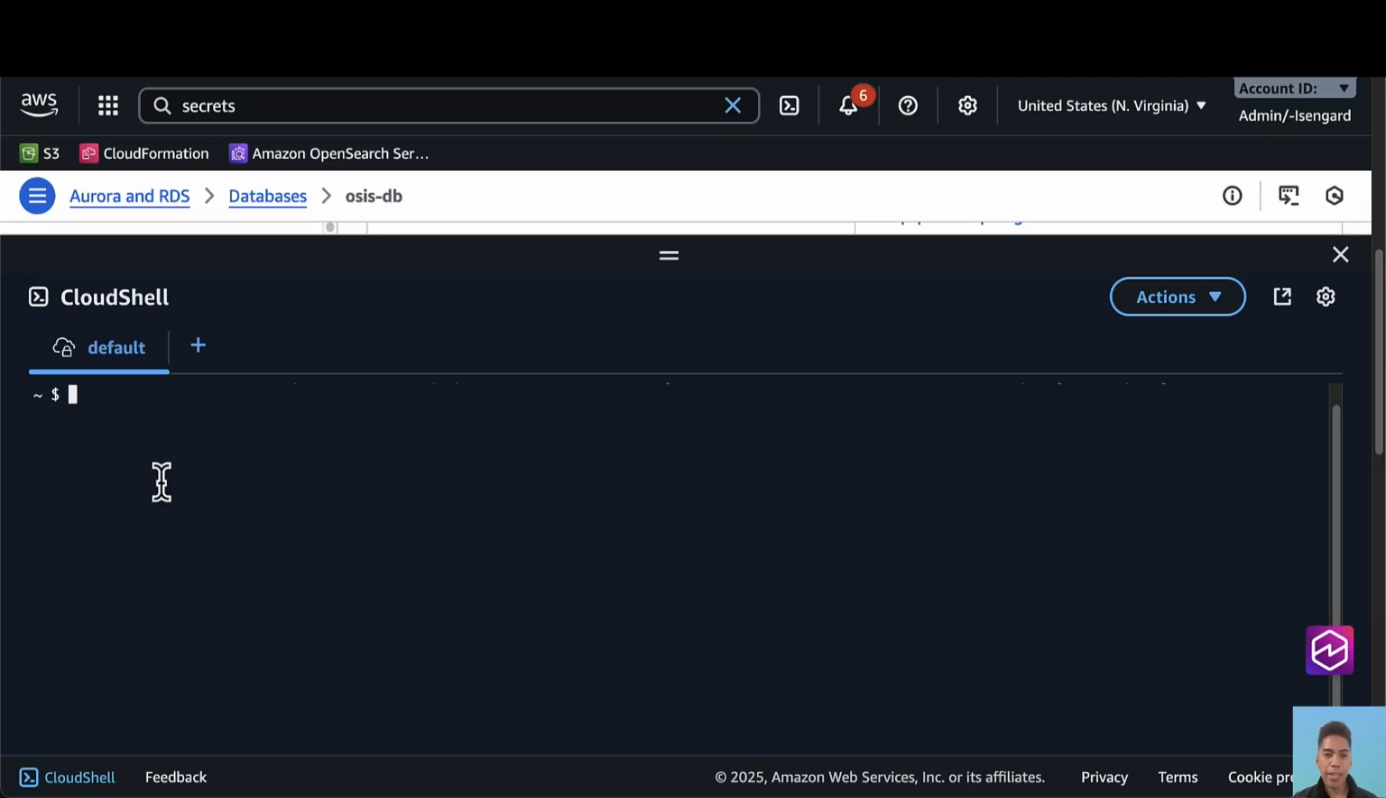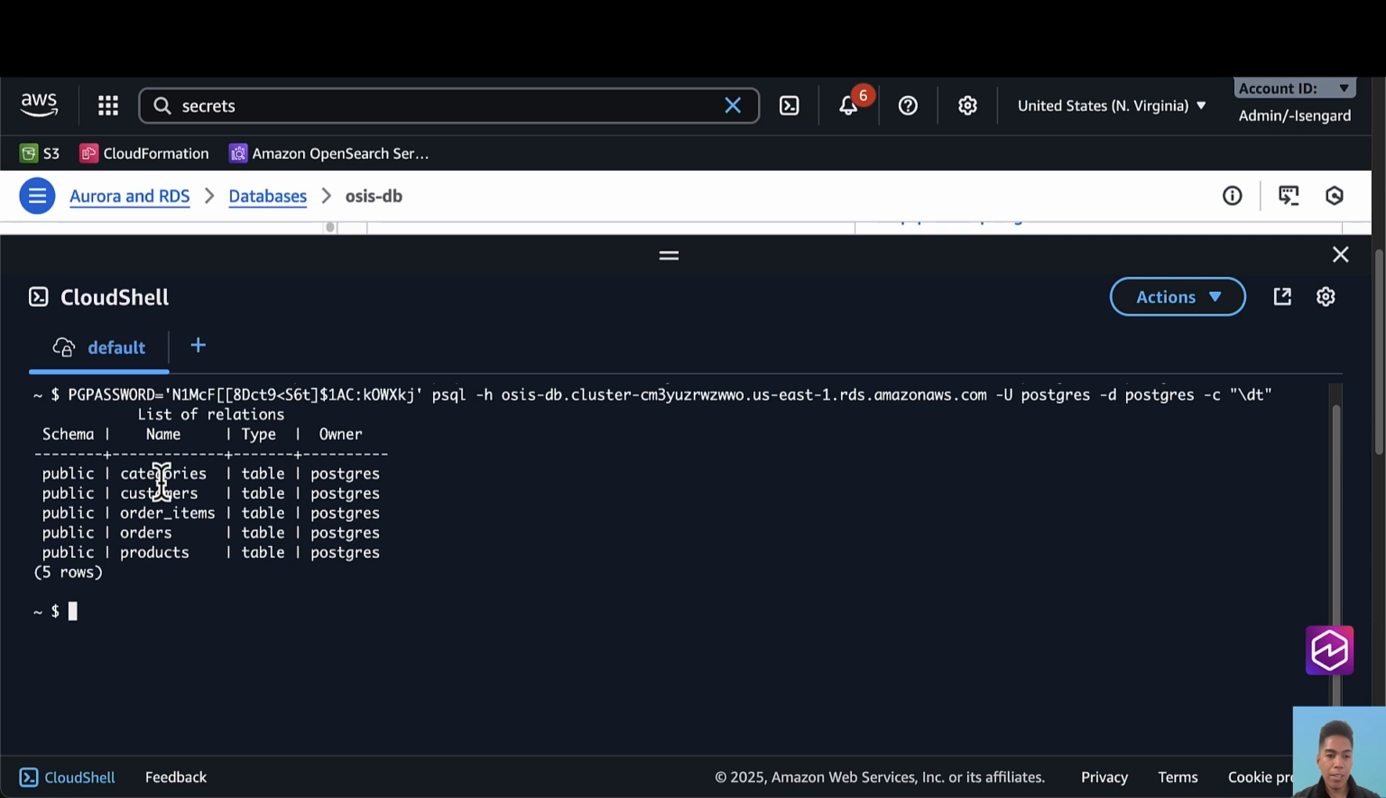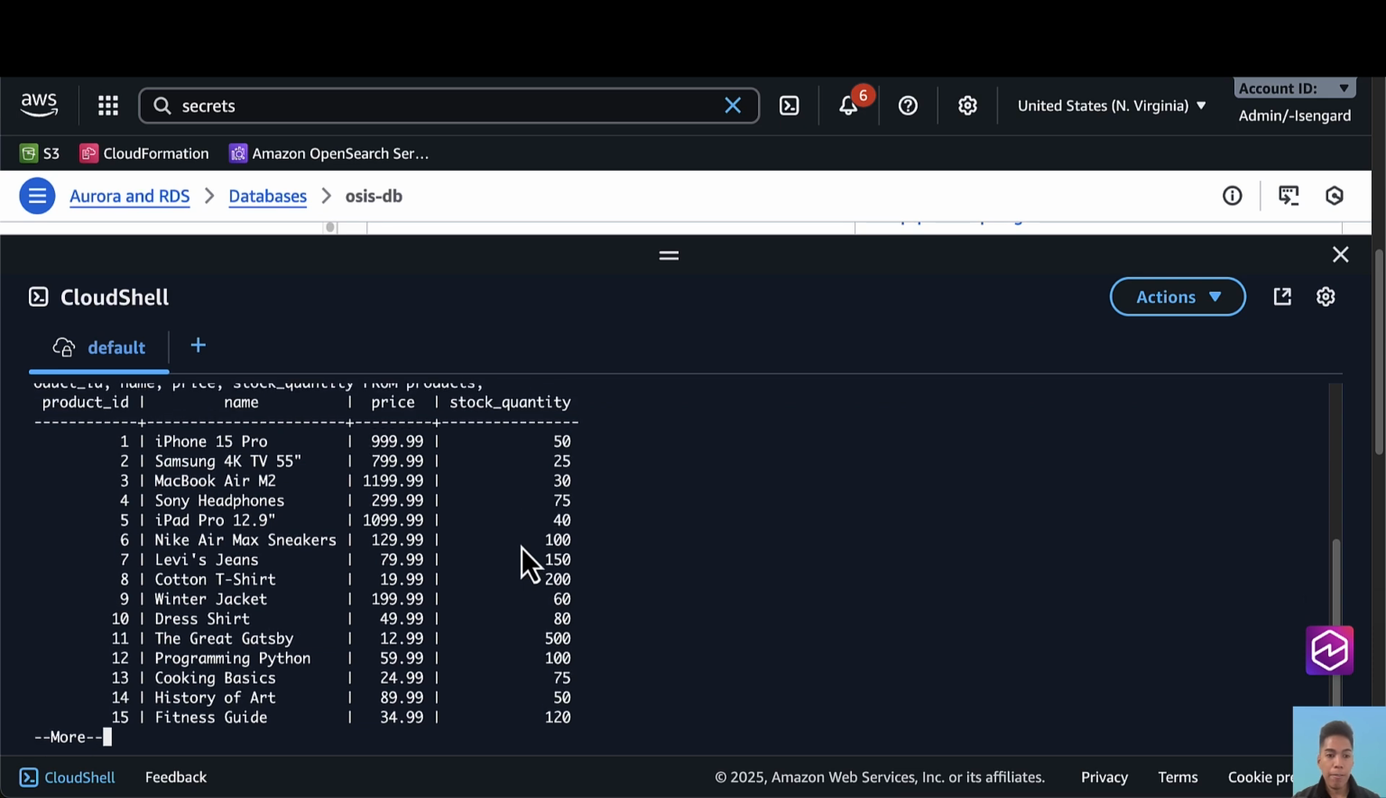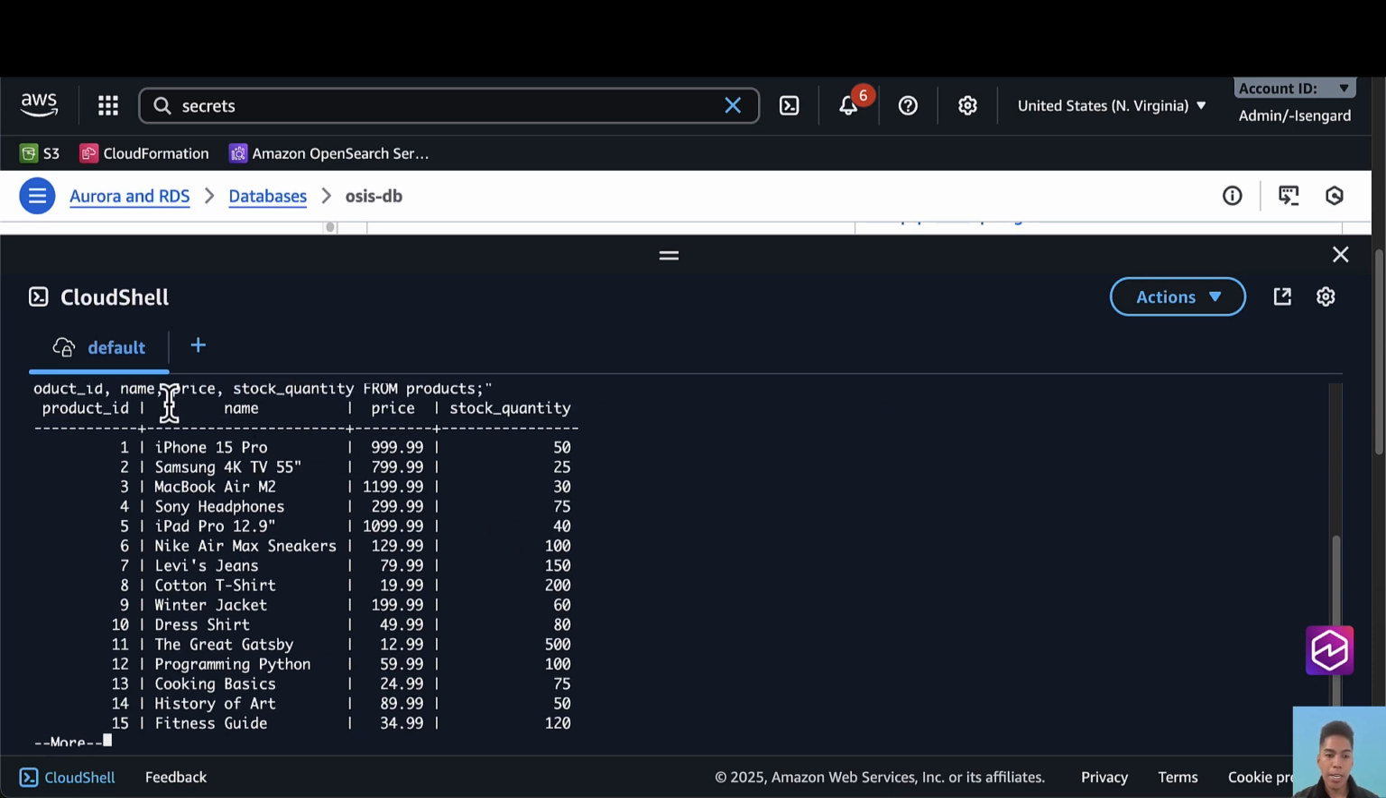To look at the data within the Postgres database, we'll be using CloudShell within the AWS console. The first command we'll run is one to look at the different tables that we have within the database. I'll give this a run, and we can see that we have 5 tables within the public schema: categories, customers, order items, orders, and products. If we look at the current products table, we can see how the data is structured. Very simple. All it has is the product ID, name, price, and the stock quantity.